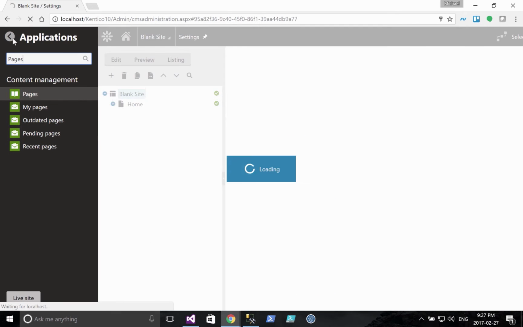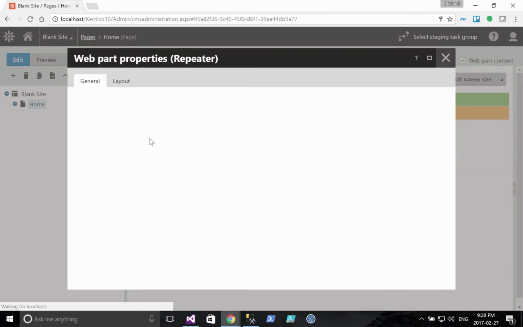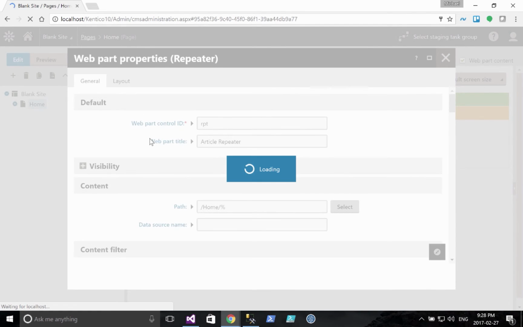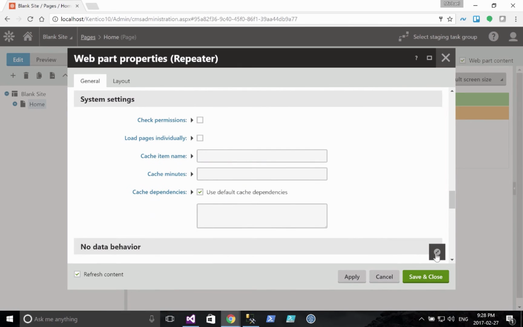If we go into pages and then go into our home page, and on the design tab, we're going to configure our article repeater. Within here, we have an area called system settings. So within system settings, you'll see that we actually have caching settings here as well. And again, this is at the individual web part level. We can do things like set the item name for the cached item, and you'll see that then in your list of cached items. We can set the minutes that this item should remain in cache. And we can also go and set things like cache dependencies, and Kentico is using default cache dependencies here.